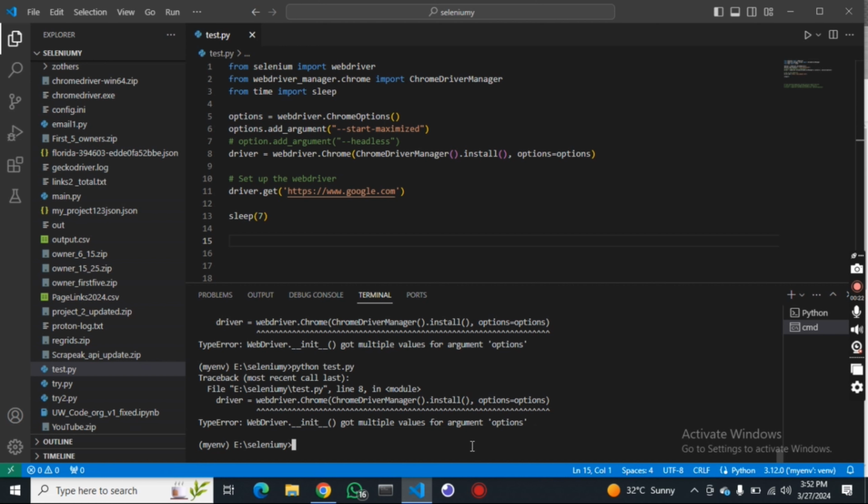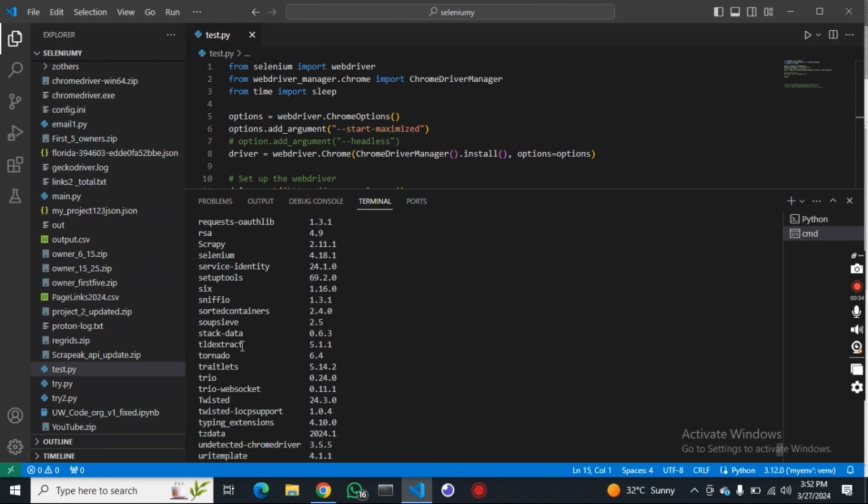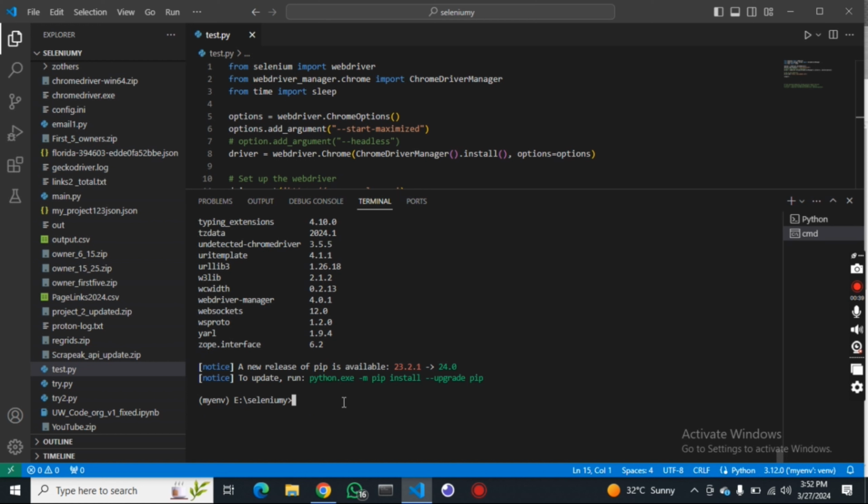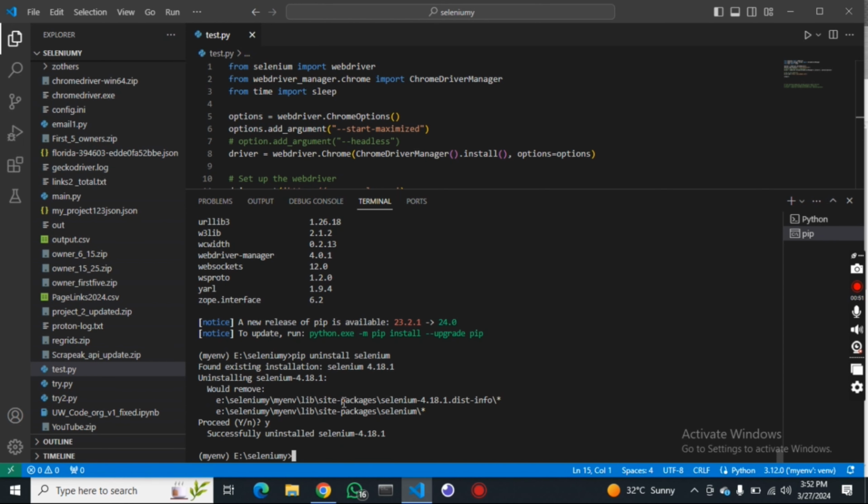The first method is to install an older version of Selenium. Let's see, if I run the command, it will show me the Selenium version. Currently, I am using 4.18. So let's uninstall this first. And now I will install Selenium 4.5.0.